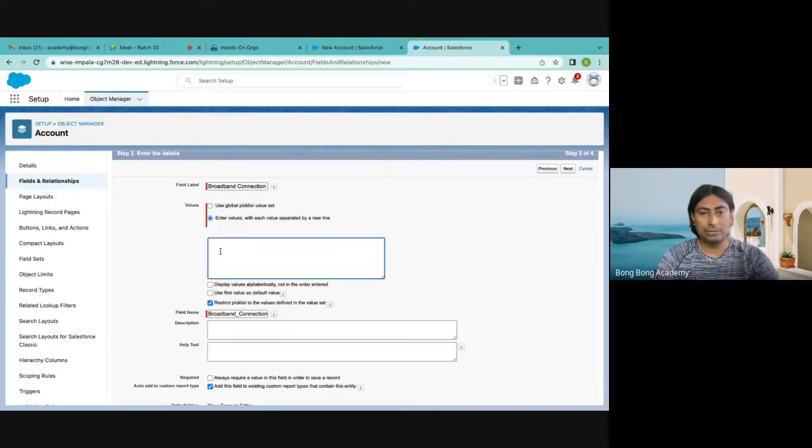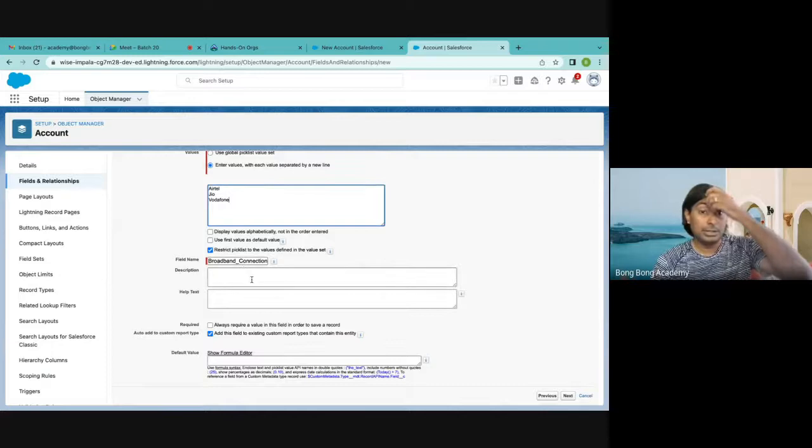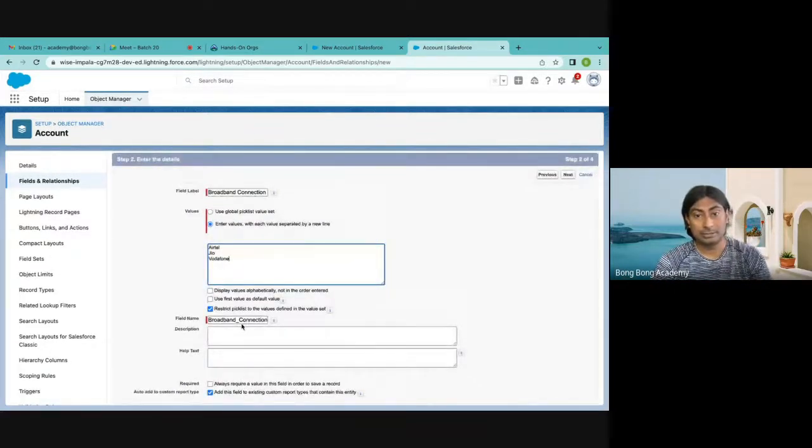So what I do, let's have Airtel, Geo, and there are some values. I can use the first value as default value. If I don't use it, then it will show none as nothing is selected. We can display the values alphabetically. So whatever you typed here does not matter, it will be ABC onwards.